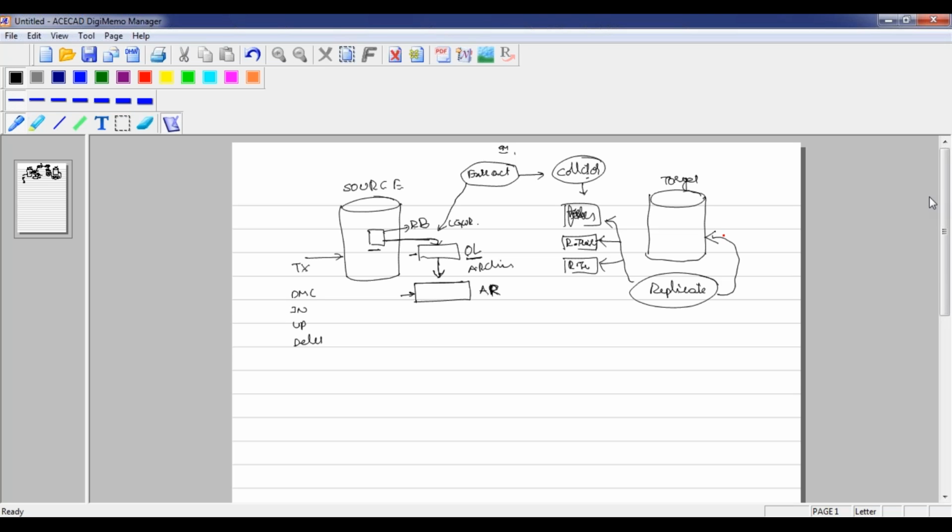The main difference, if you observe, is that the extract process is collecting the transactions from the online redo log files. It is not interacting with the redo log buffer that is in the instance. It collects the transactions from the online redo log files and pushes them to the collector process on the target machine. So it is not interacting directly with the database.